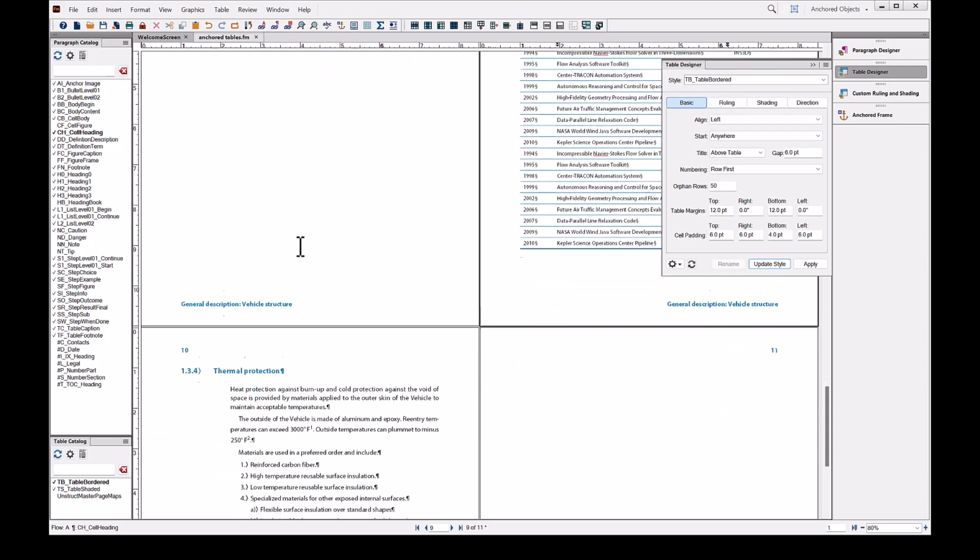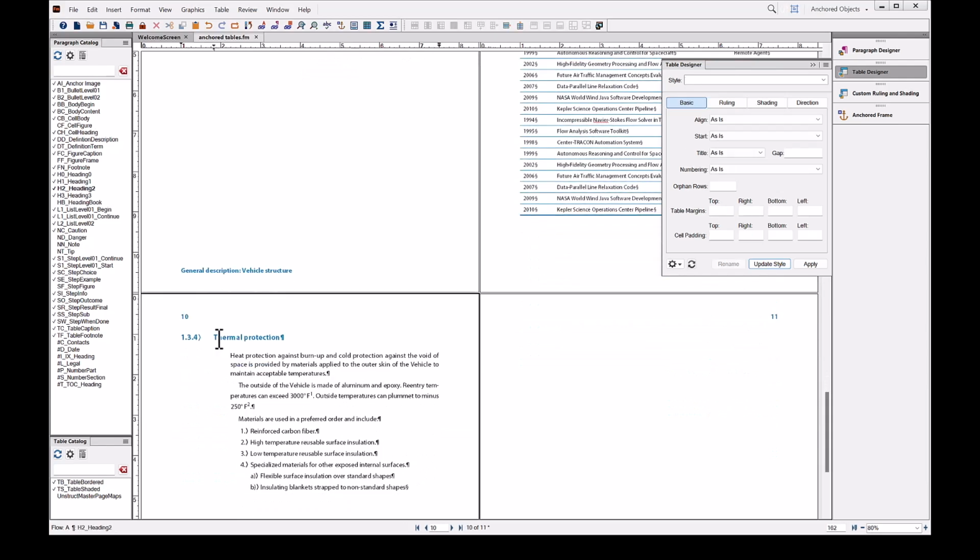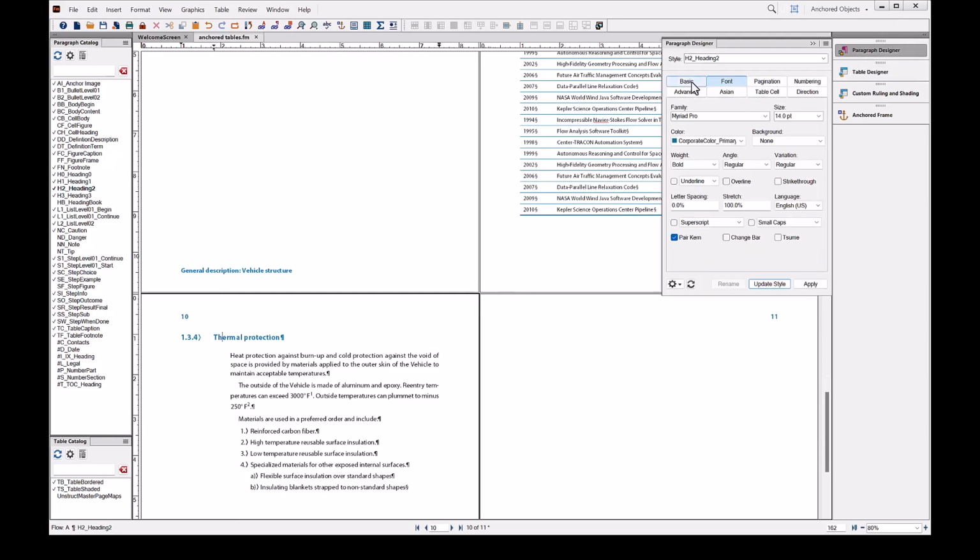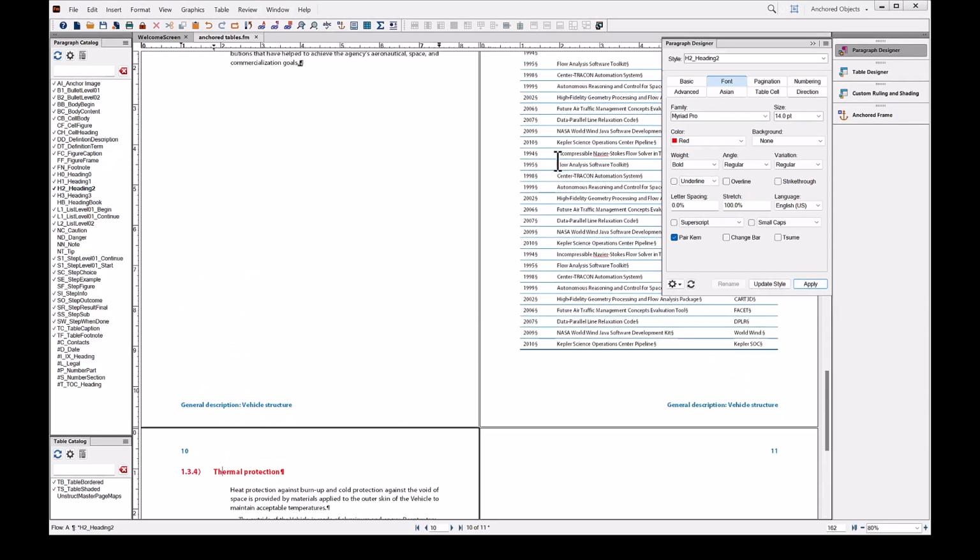So what I'm going to do is come down to the heading that is underneath the table. It comes after that table. And I'm just going to change it to red as an override. So I'm going to go to color. I'll go find red. I'm going to click apply. Now that's a red heading. And I'm going to scroll back.